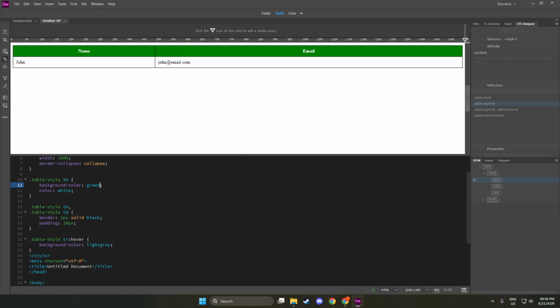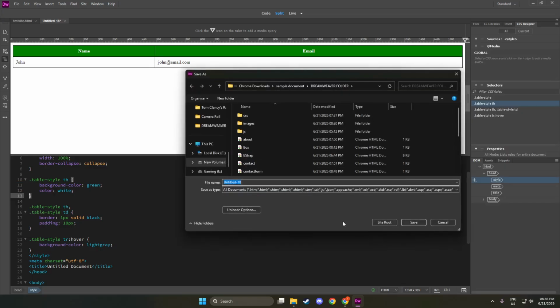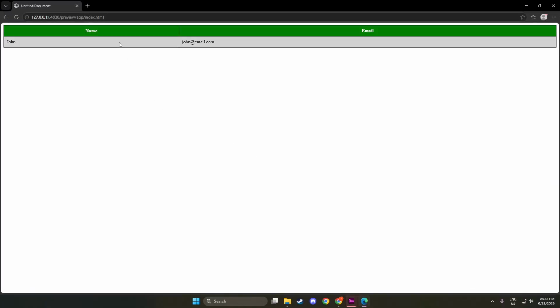If everything looks good, congratulations! You've successfully styled a table with CSS in Dreamweaver. This skill is valuable for creating visually appealing and professional web pages. As you practice, you'll find more ways to customize your designs.